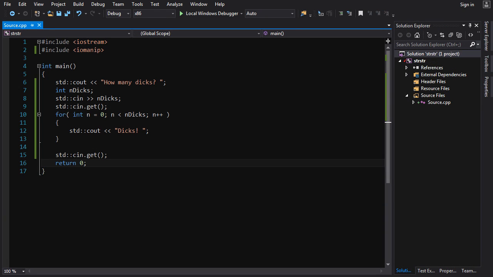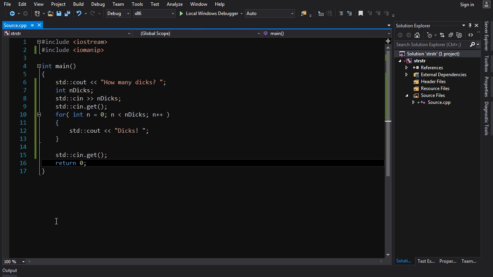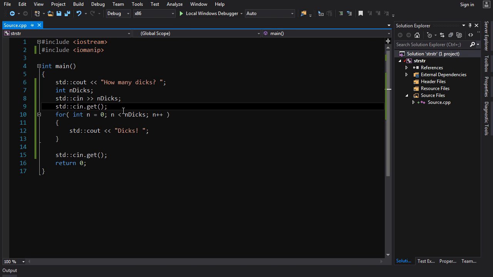So using get like this to clear the buffer works, but it's got some problems. Like, what happens if the user types something after they type 420 but before they press enter? It just blows right back past that get. So get is only going to get the first thing that remains on the buffer.